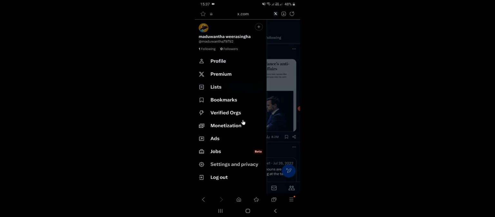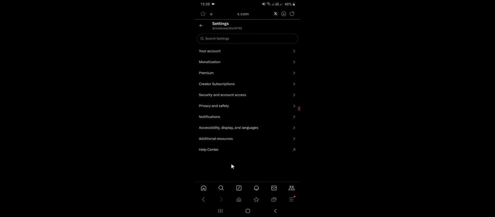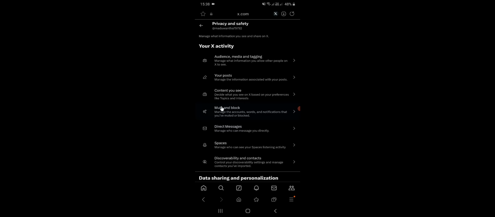After loading, you can see your profile icon in the top left corner. Just tap on it. Then you can see there is the option called Settings and privacy in the bottom section. Just tap on it. Okay, there are a bunch of options here. One option is Privacy and safety. Just tap on it, and under Your activity there is the option Content you see. Tap on it.